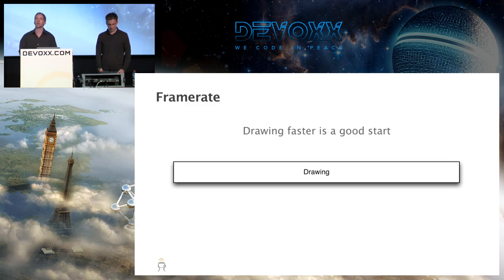So frame rate is an important factor, obviously. How fast can your application draw?